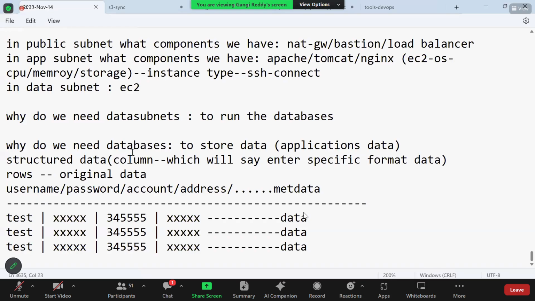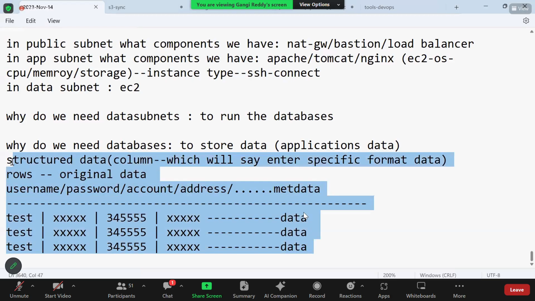So my objective here is, why do we need a database? A database is to store the data. Who can store it? You can also store it, or some backend people will also store your data. That data you can access later. There are different database types: structured databases and unstructured databases. For now, I'm talking about the structured database.